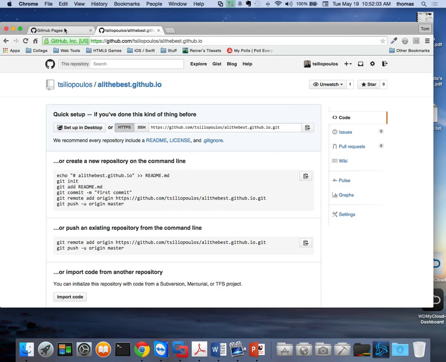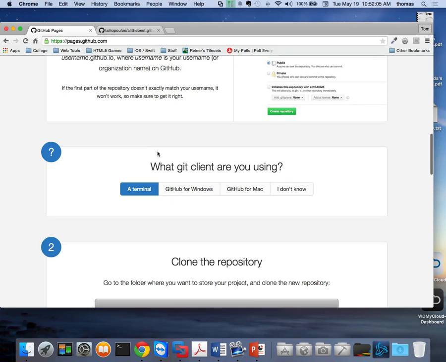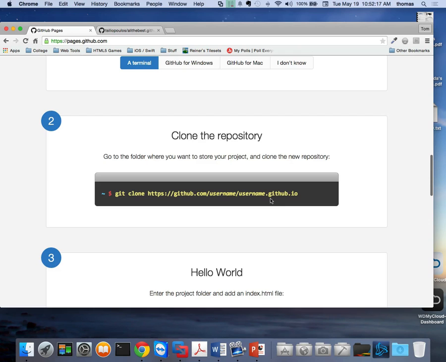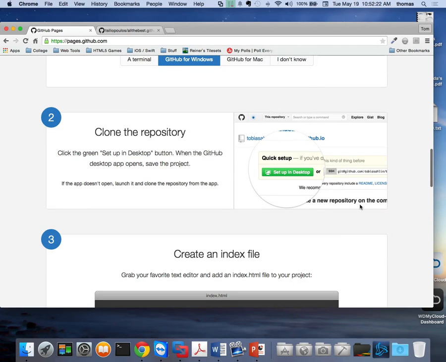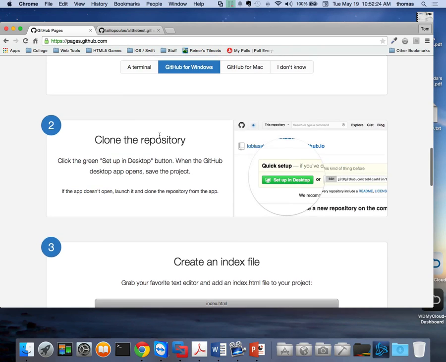Okay, so now let's go back to these instructions. So there's a couple of options. What Git client are you using? A terminal, GitHub for Windows, GitHub for Mac? I don't know, right? Let's click. If you're using a terminal, then it's going to give you examples of how to do stuff with terminal. If you're using GitHub for Windows, it's going to give examples of how to set up your repository for Windows. So let's set up this repository. I'm going to click Set Up in Desktop, right, after I clone my repository. So it says, click the green Setup in Desktop button. When the GitHub desktop app opens, save the project, right?